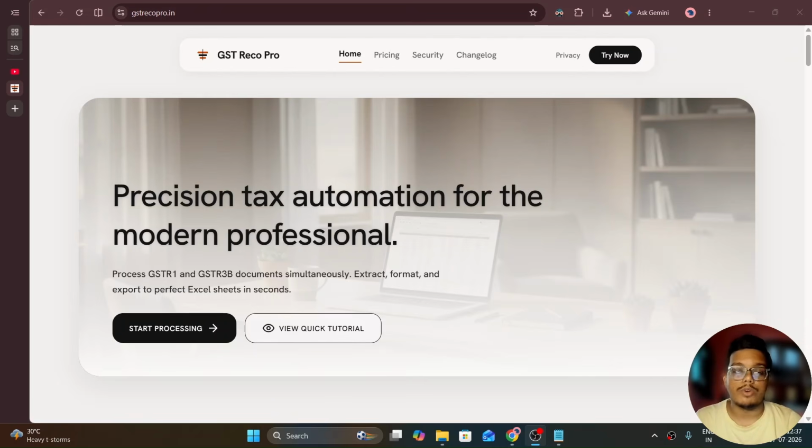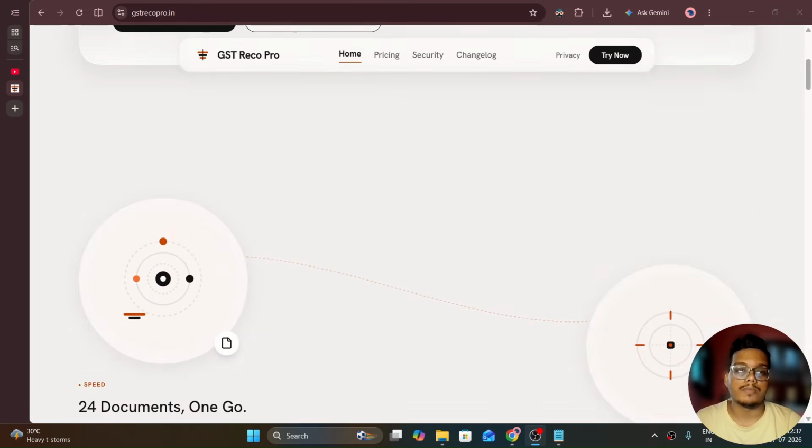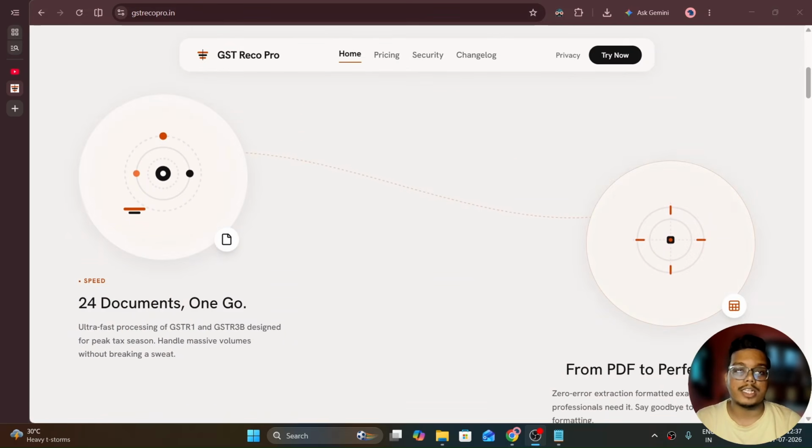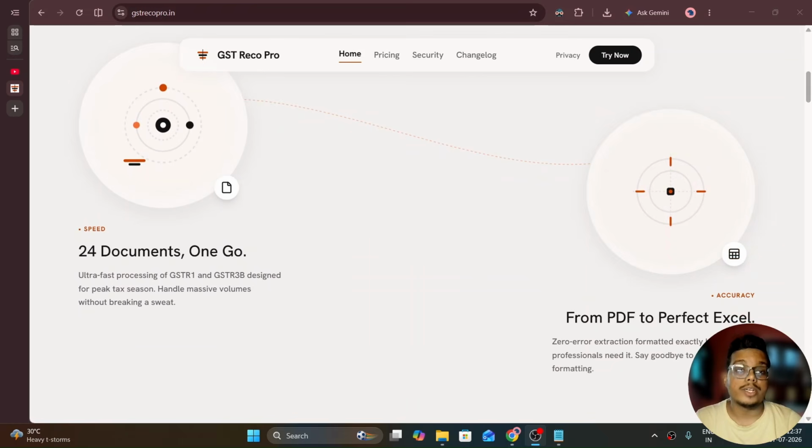Before we jump into the walkthrough, let's quickly look at what makes GST Reco Pro so special. First, unmatched speed and scale. You can drop up to 24 documents in one go. Our pipeline processes them really fast. Second, error-free extraction. Whether your GSTR forms have complex nested rows, split columns, or irregular page breaks, our tool perfectly maps everything to standard compliance templates.